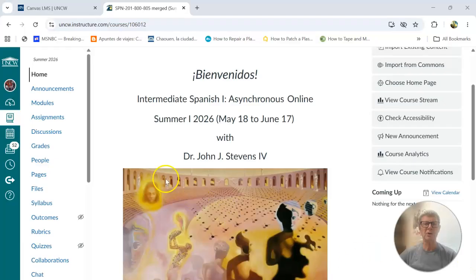So this is your Canvas course shell. You can see that this course goes through Summer 1, 2026, May 18th through June 17th. And you've got all your stuff over here on your left-hand margins. Most of what you're going to require is just in the modules part.